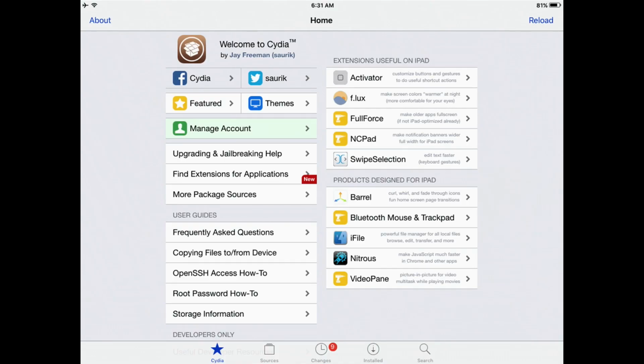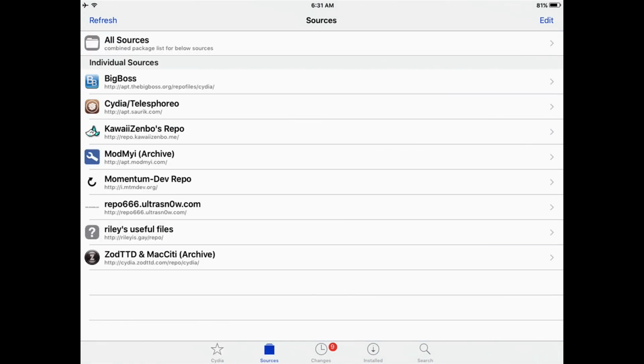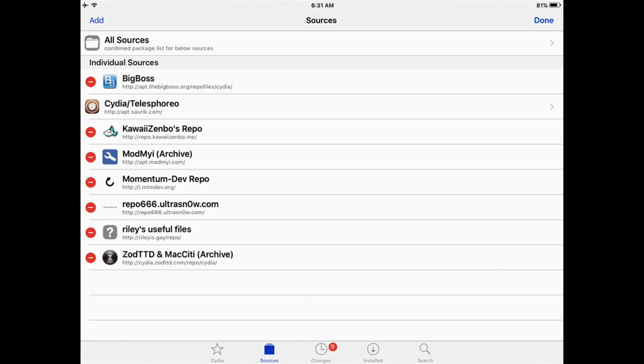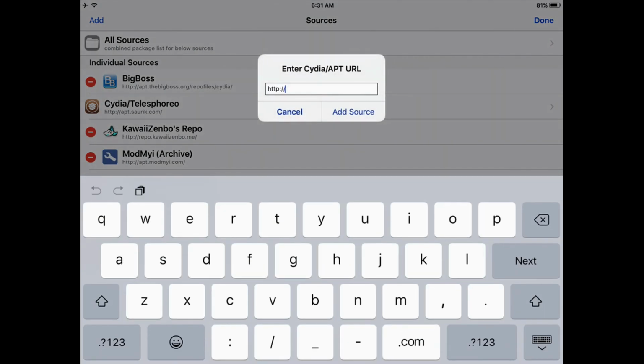To install AppSync, open Cydia and head on over to the Sources tab. Press Edit in the top right corner, then press Add in the top left corner. Upon doing so, you should be prompted with a text box asking you to input a URL. Input the exact URL I have on my screen, then press Add Source.